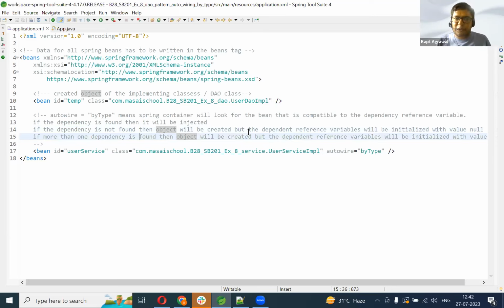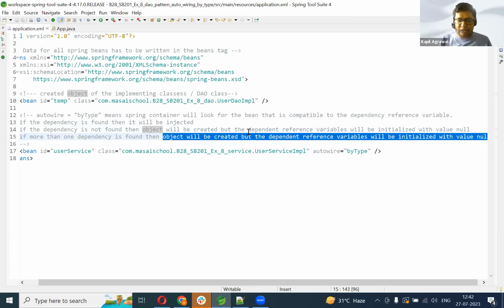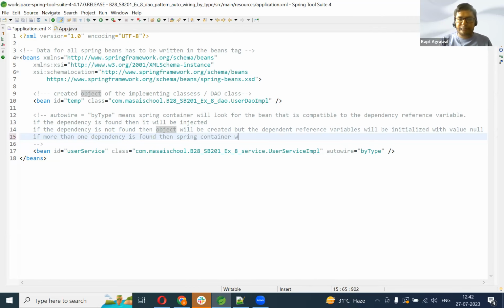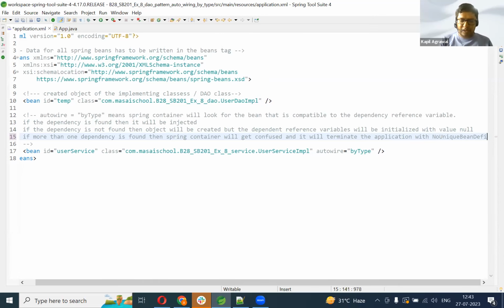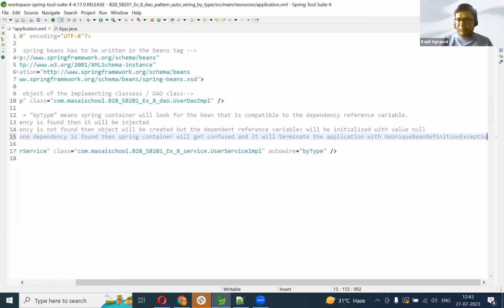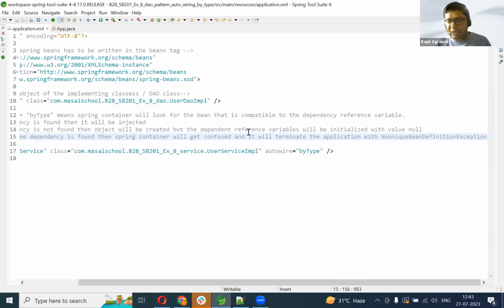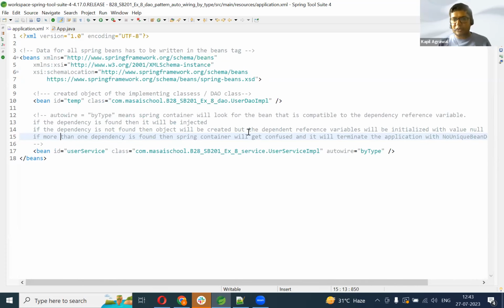Yes, it is. So if more than one dependency is found, then the Spring container will get confused, and it will terminate the application with an exception, which is the NoUniqueBeanDefinitionException. This is what we are writing.